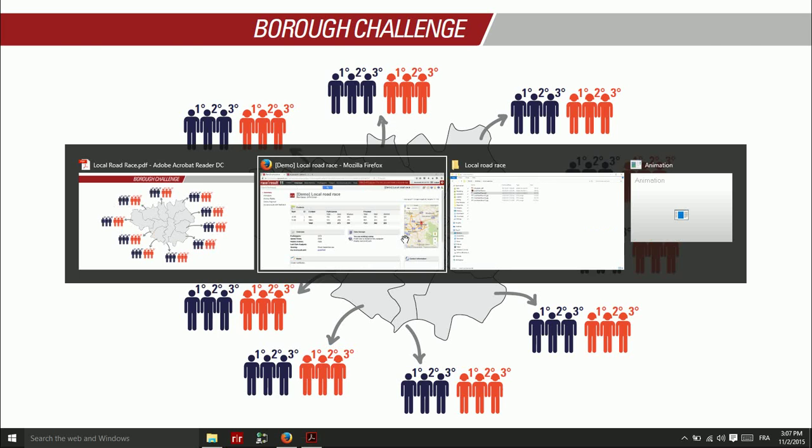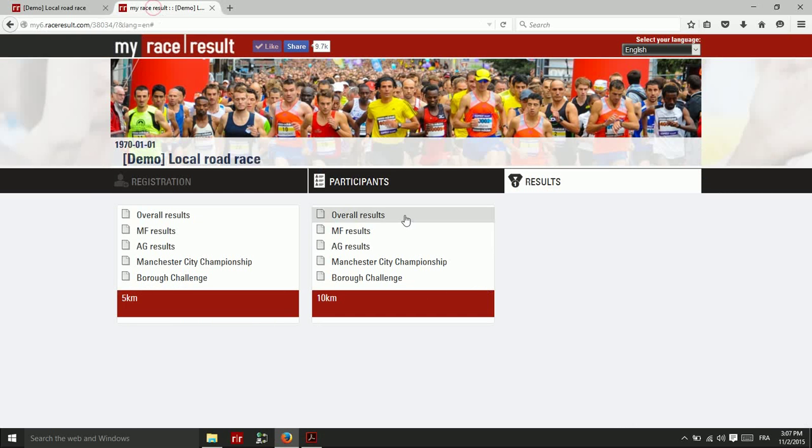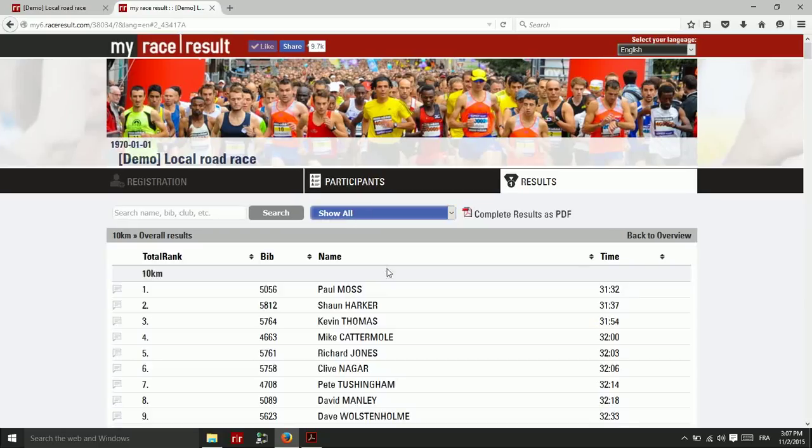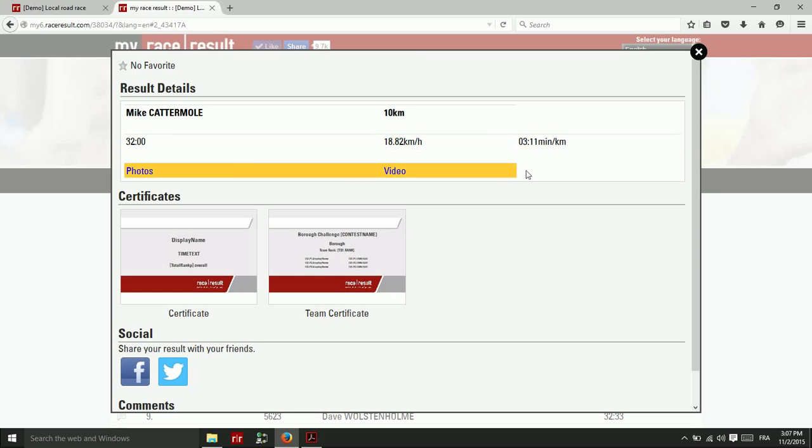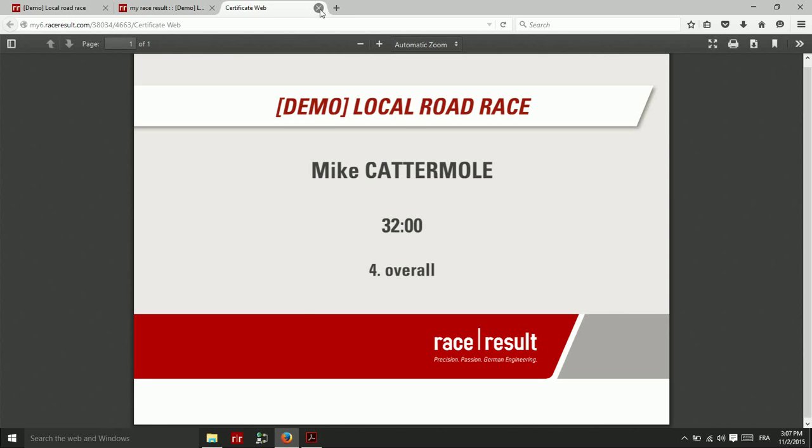Okay, so what we want to achieve, our results will look like this. We will have overall classifications for both our 5K and 10K events. And then when we click on a participant, we want to have detailed results with the net time, the overall speed, the overall pace per kilometer, a link for photos and videos on a third-party website, and a link to the certificates. So now I am going to show you how to achieve this.